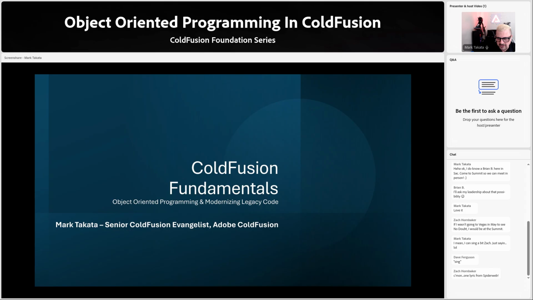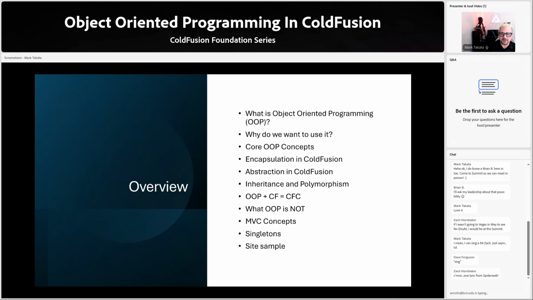Welcome to ColdFusion Fundamentals: Object-Oriented Programming and Modernizing in Adobe ColdFusion, Modernizing Your Legacy Code. We're going to be talking about a lot of things. My name is Mark Takata. I am the Global Senior ColdFusion Evangelist for Adobe ColdFusion, and I am just going to get started. What are we going to be talking about today?